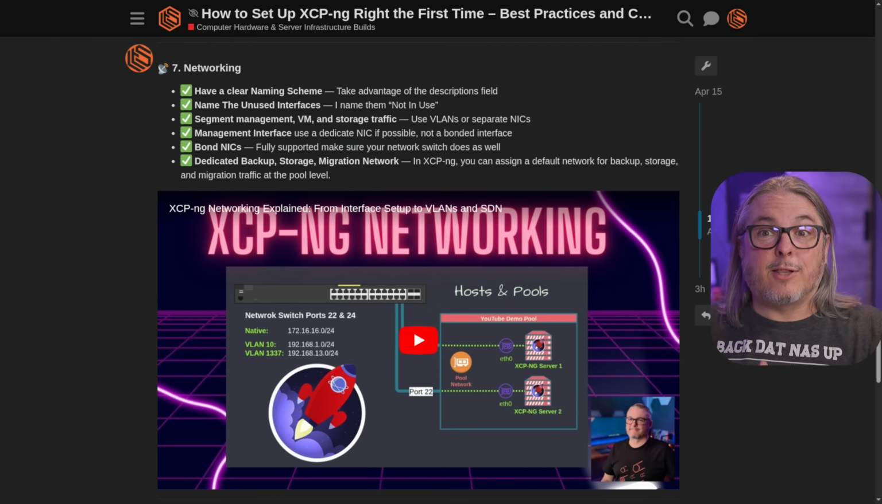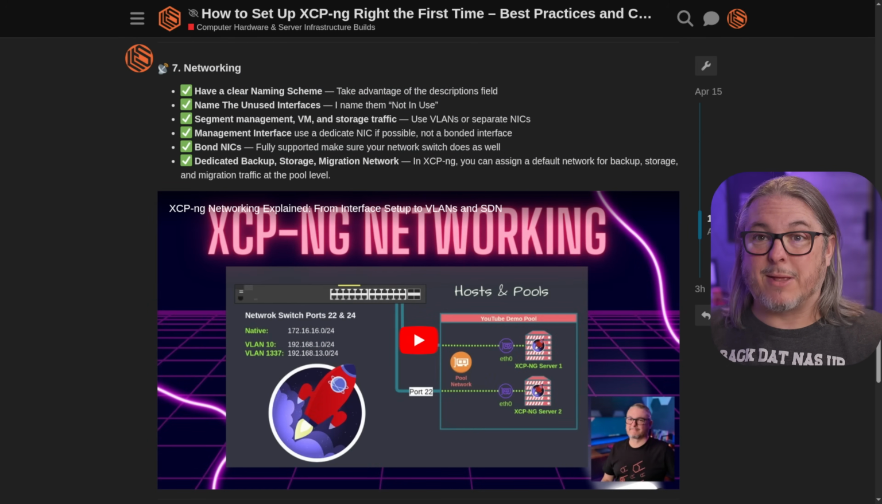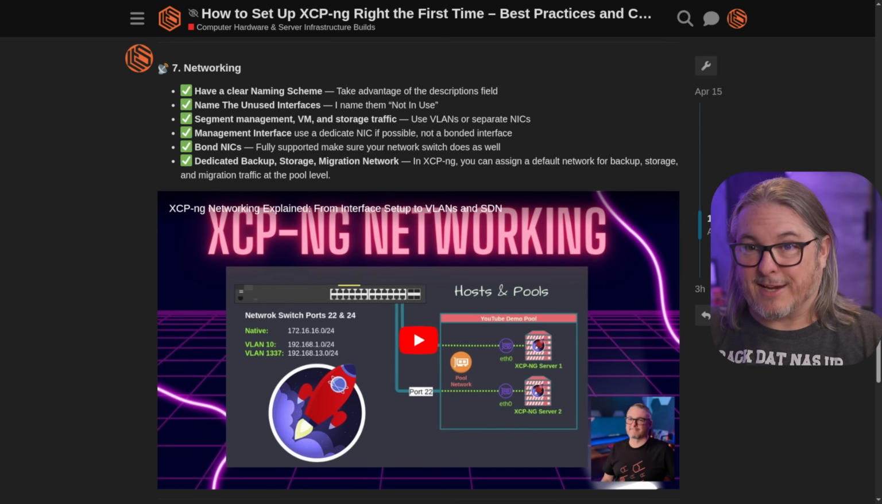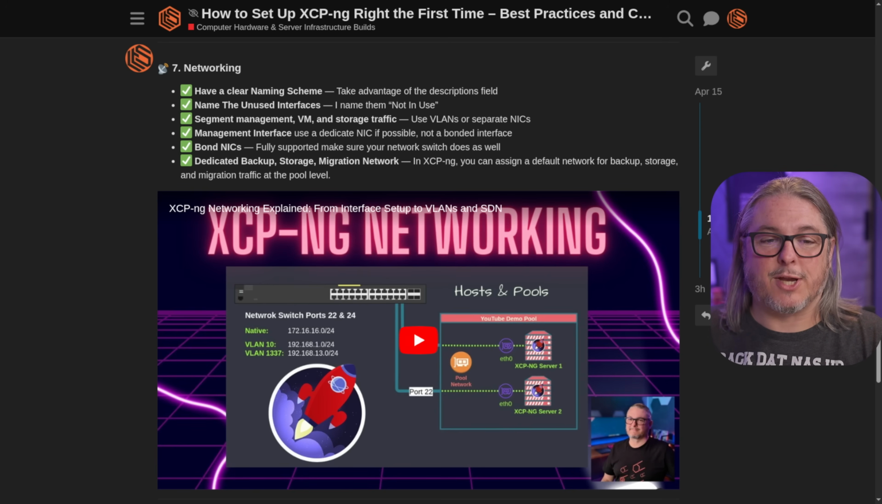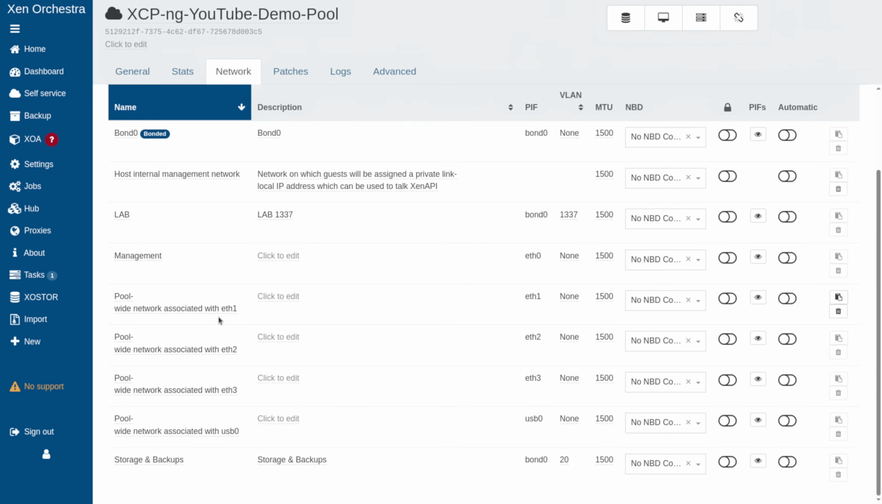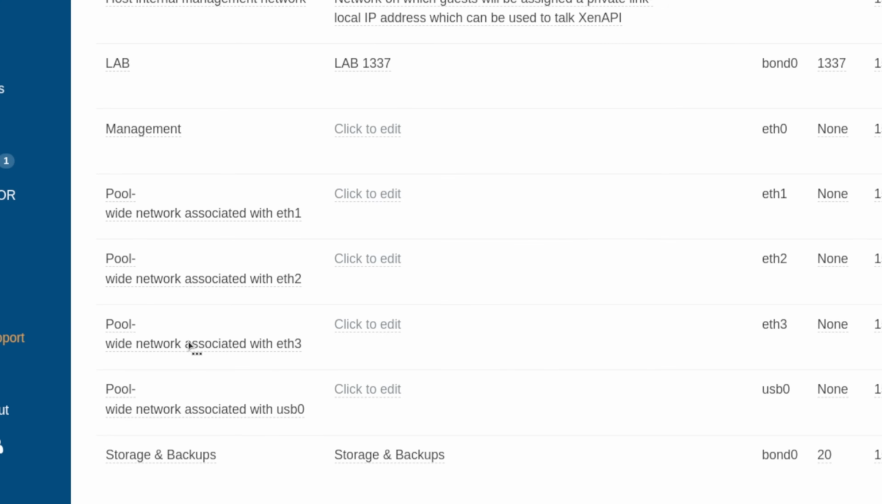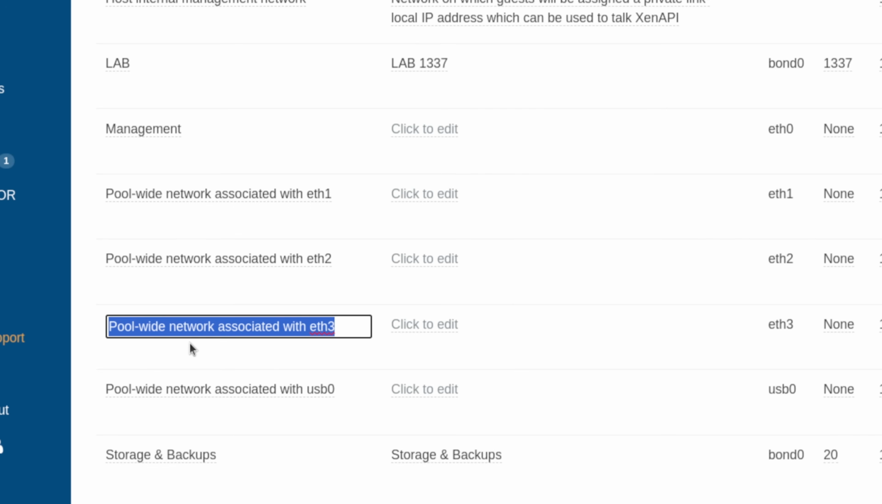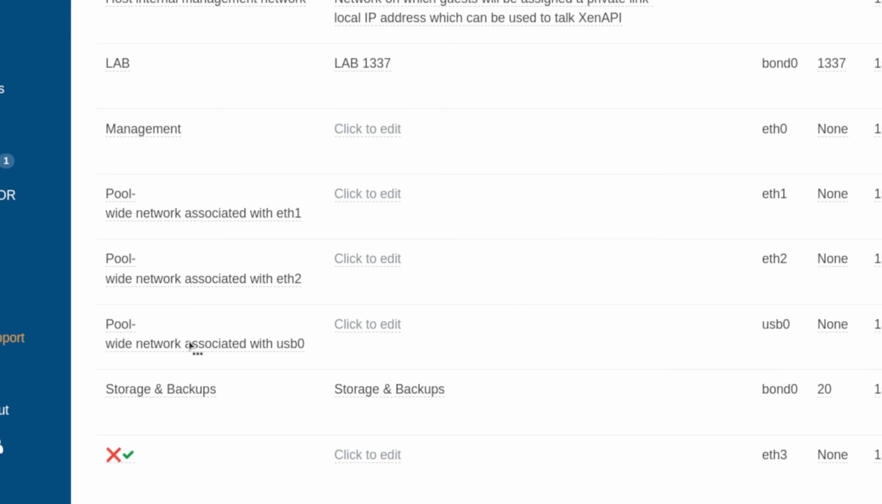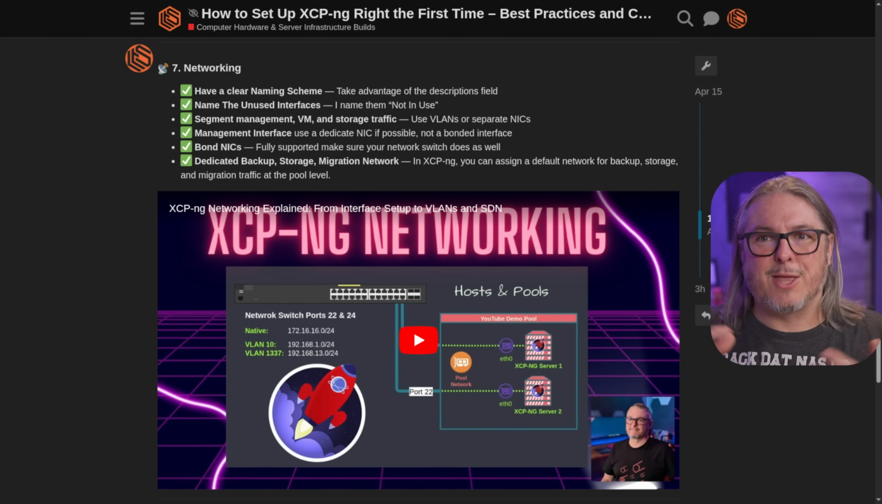Networking. Have a clear naming scheme. Take advantage of the description field. That way, if you have multiple admins, it's not just you who knows where those networks go, and we avoid confusion of assigning the wrong network to the wrong virtual machine. Name the unused interfaces. I name them not in use, and you can even put emojis in there because that is supported in XO, like a little red checkbox, to make sure people are very clear this network isn't in use. That way, if you ever have a VM that for some reason won't get an IP address because you've accidentally assigned it to the wrong not in use network, you'll at least see that.